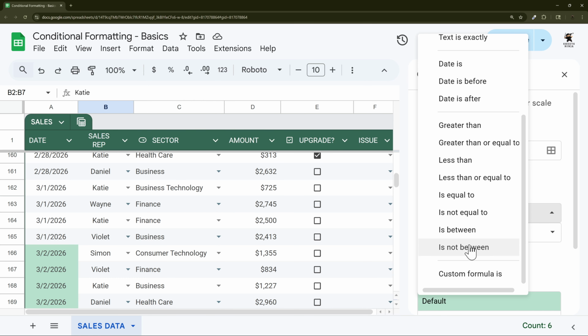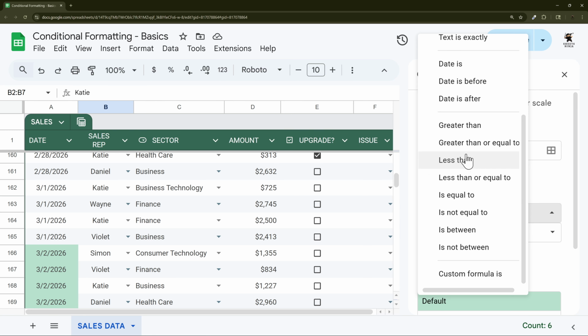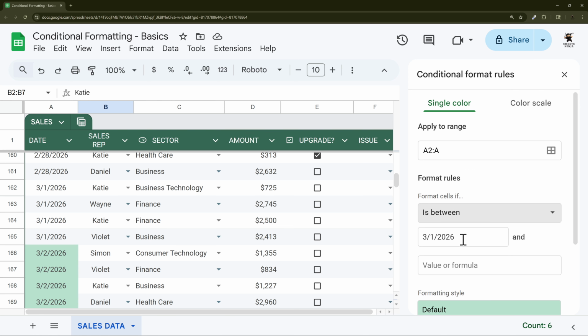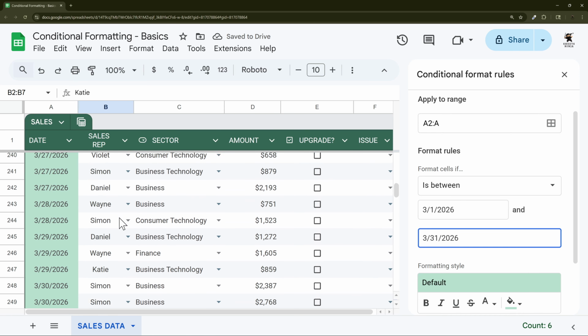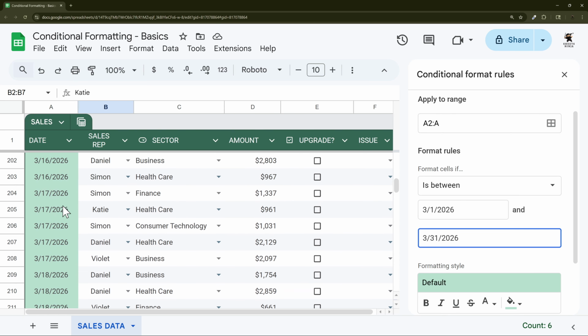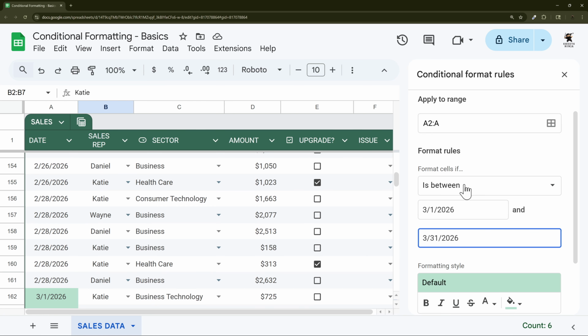And these are all about numbers. So the first one's about text, or the cell contents here. Then we have dates, and then we have numbers. But you can use these for dates as well. And so, for example, here we have is between. And so we could do something like this. So everything between March 1st and March 31st, and now you can see it's all highlighted within that range. So that's a way you can highlight specific ranges, just like that.